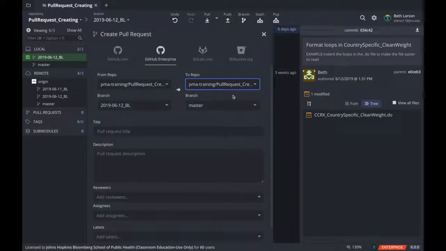So in this example, I am making a pull request from one branch in an organization to another branch in the same organization. However, if I wanted to make a pull request from a branch in the PMA training organization and integrate it into a branch in another organization, instead of selecting the repository in the PMA training organization, I would need to make sure I selected the repository in that other organization. Most likely, your to branch will be the master, but just make sure that it is the branch where you want to integrate the change.